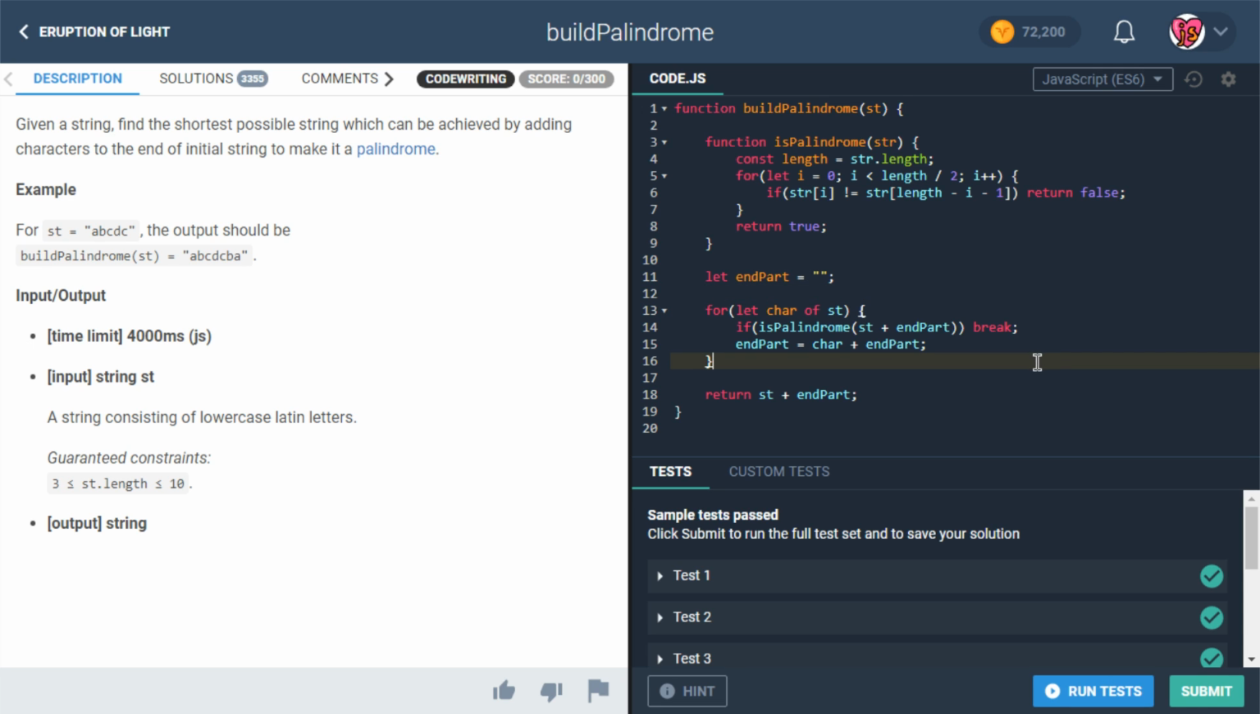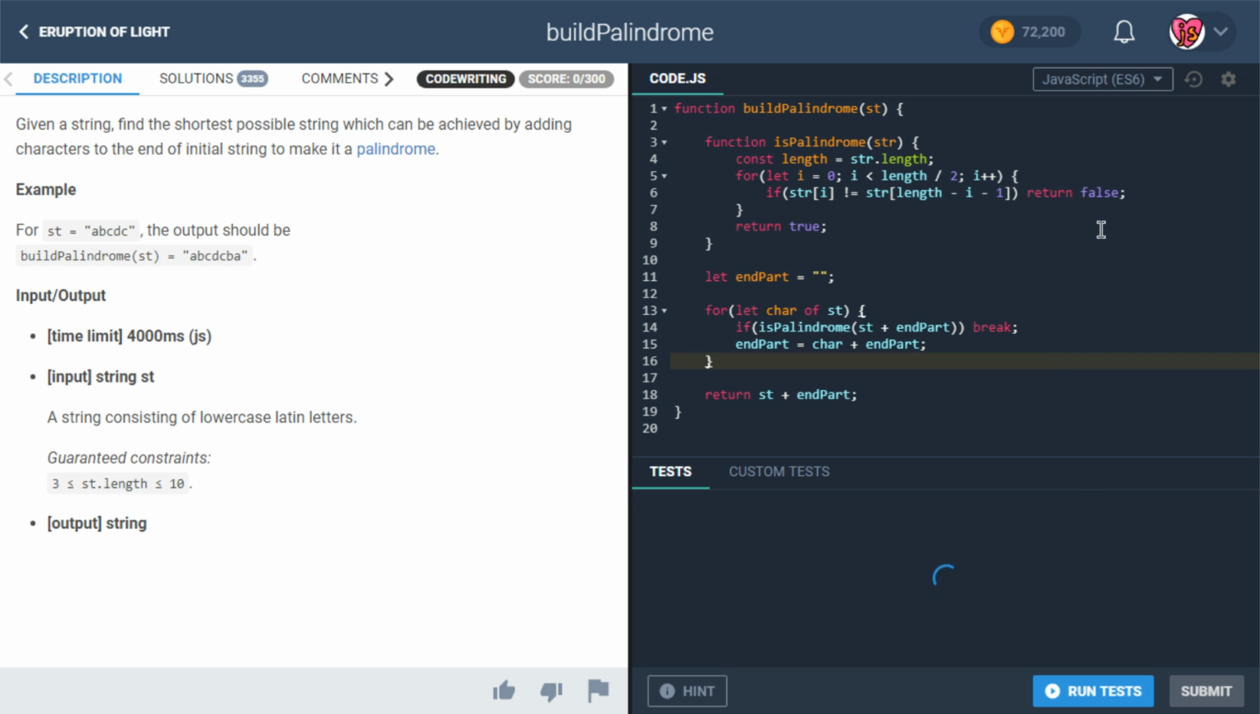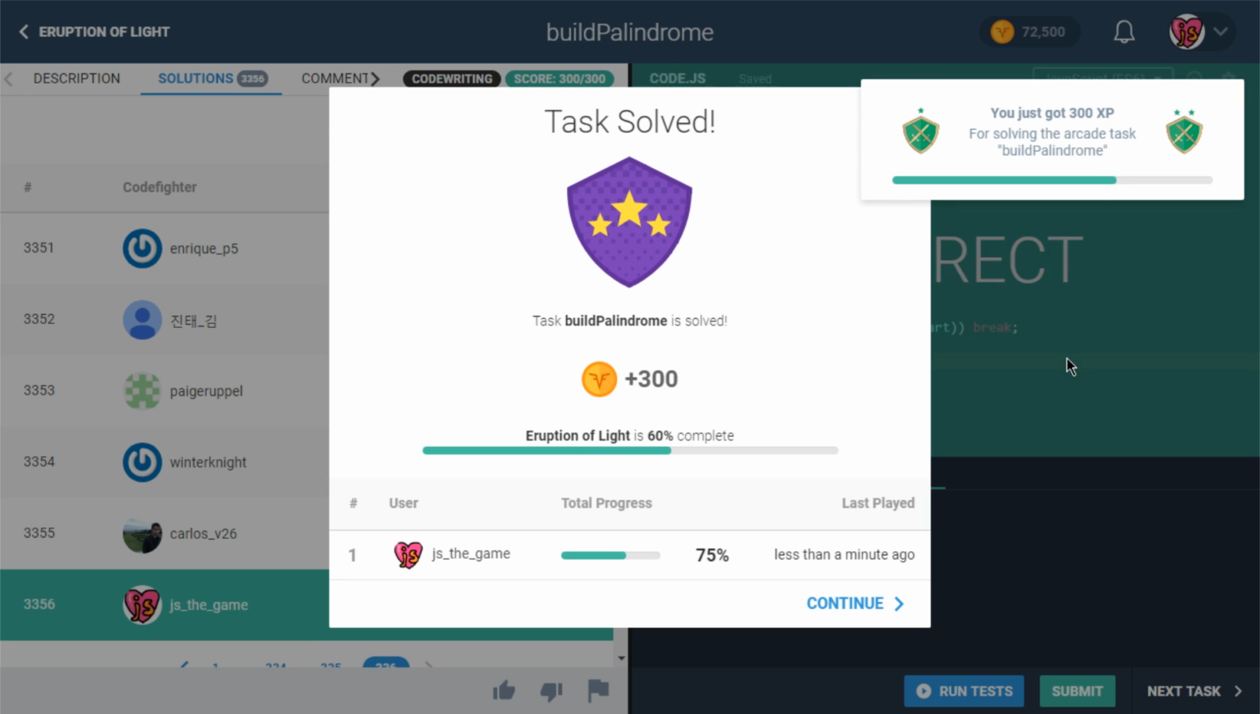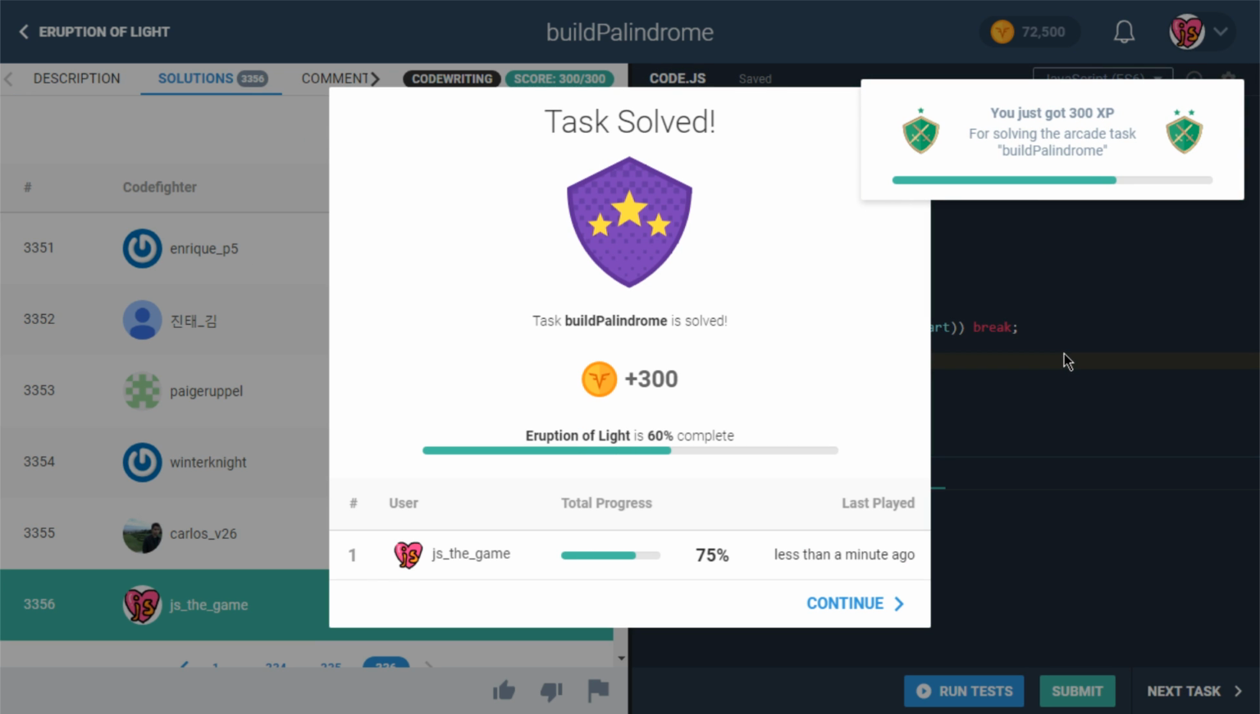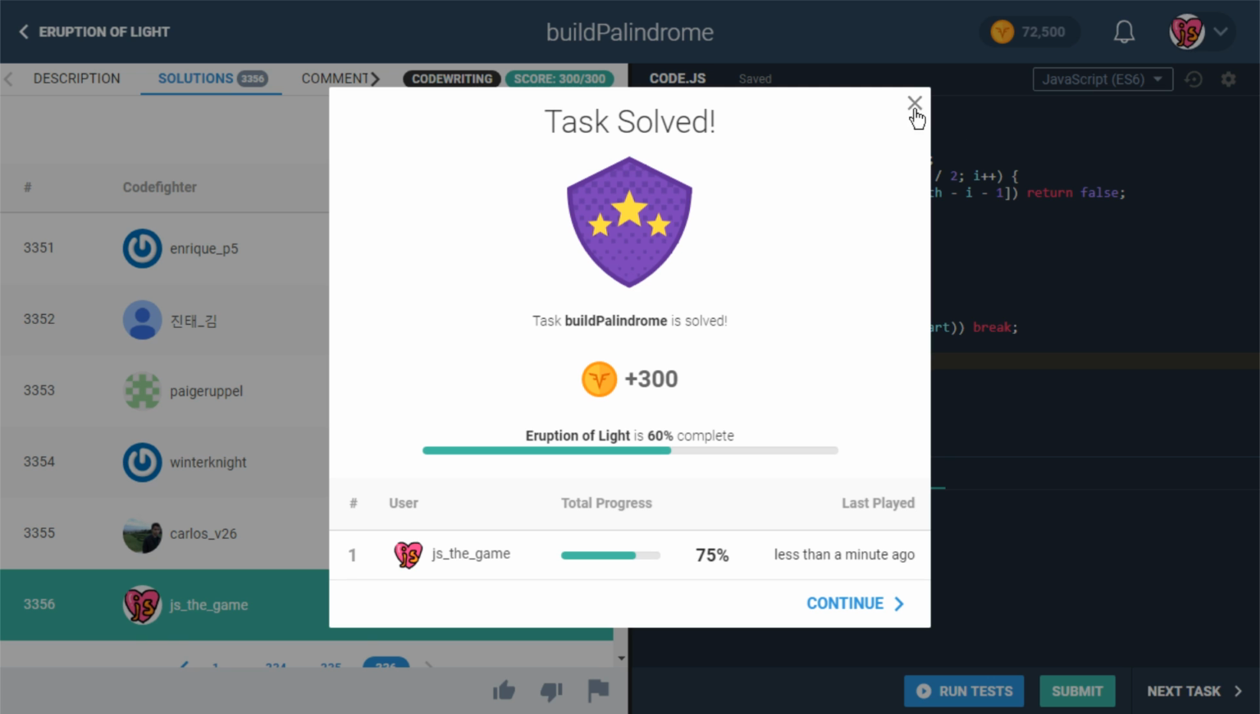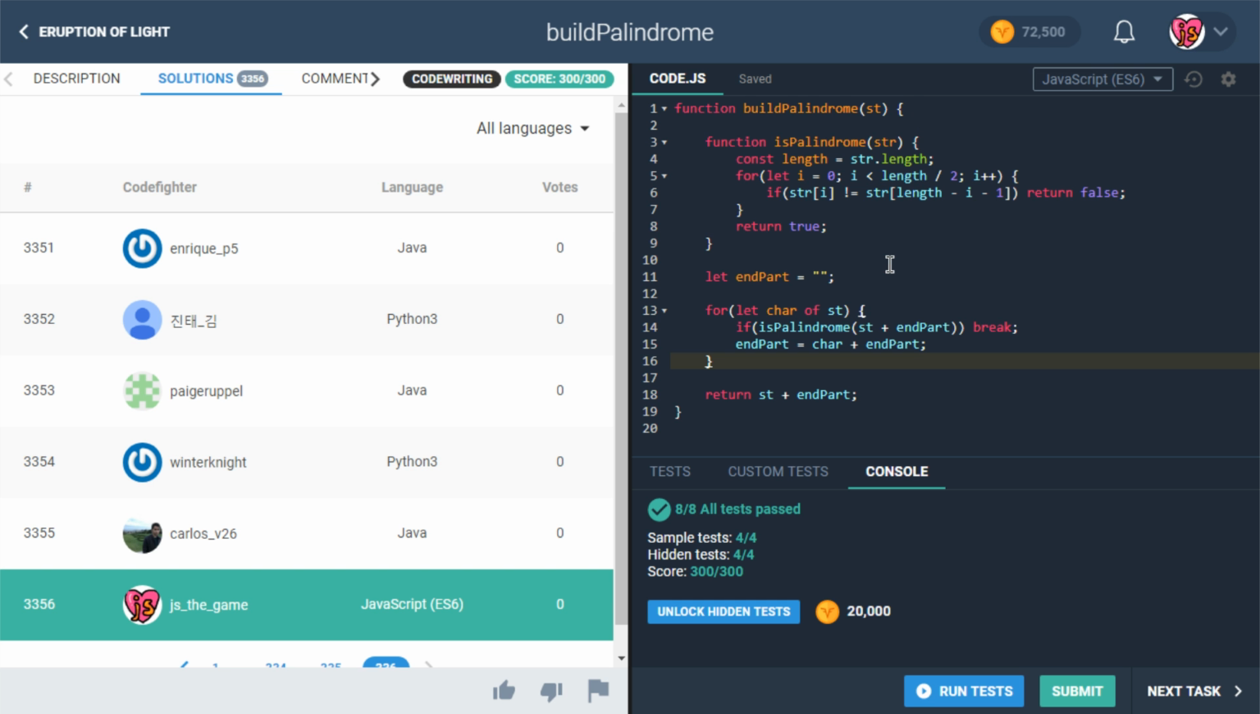Okay, cool. So should we try submitting this? Let's see if it passes all the hidden tests. Let's give that a try. Ooh, and it does. Okay, so that's nice. That's always a great feeling. Yeah, that's good. We've passed it. We've completed all the tests.